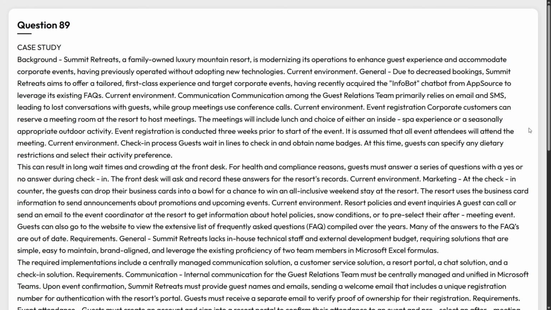Current environment: event registration. Corporate customers can reserve a meeting room at the resort to host meetings. The meetings will include lunch and choice of either an inside spa experience or a seasonally operated outdoor activity.